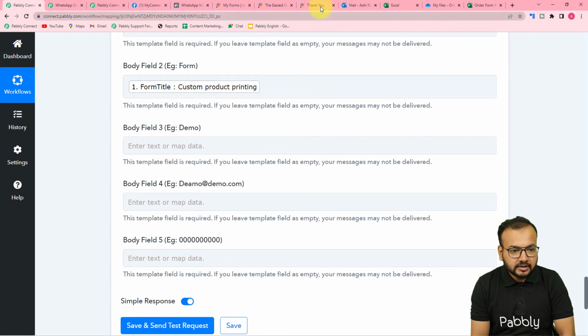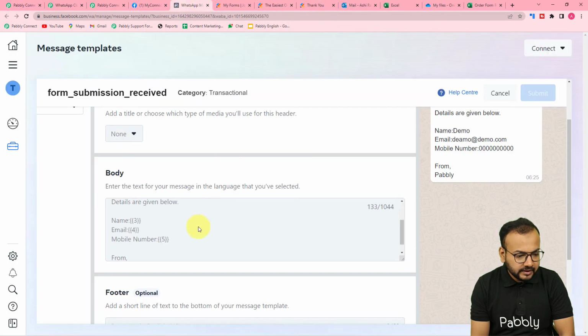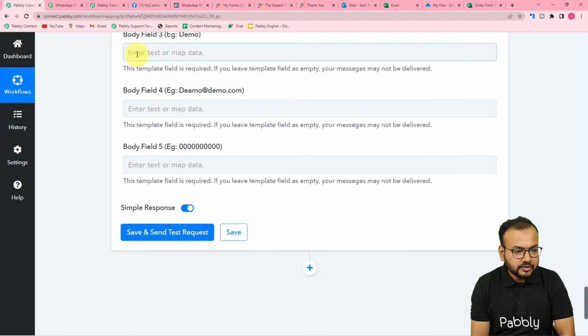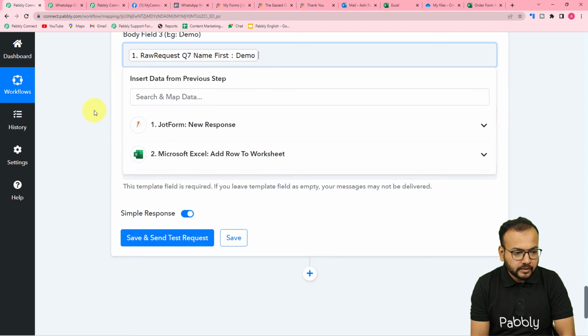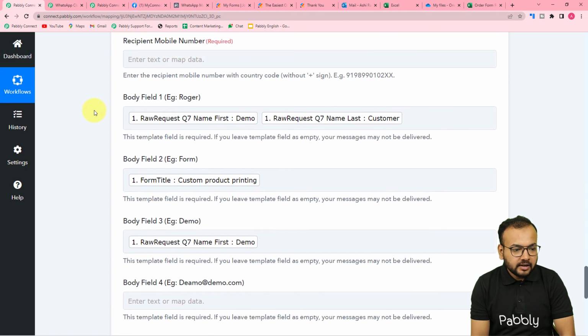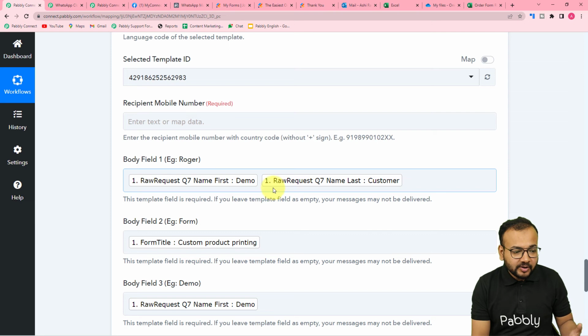So let us check the third body field, what we have in the third field. Name, email and mobile number of the customer. So we are going to map it from. Right now, okay, actually I have mapped the wrong details here.